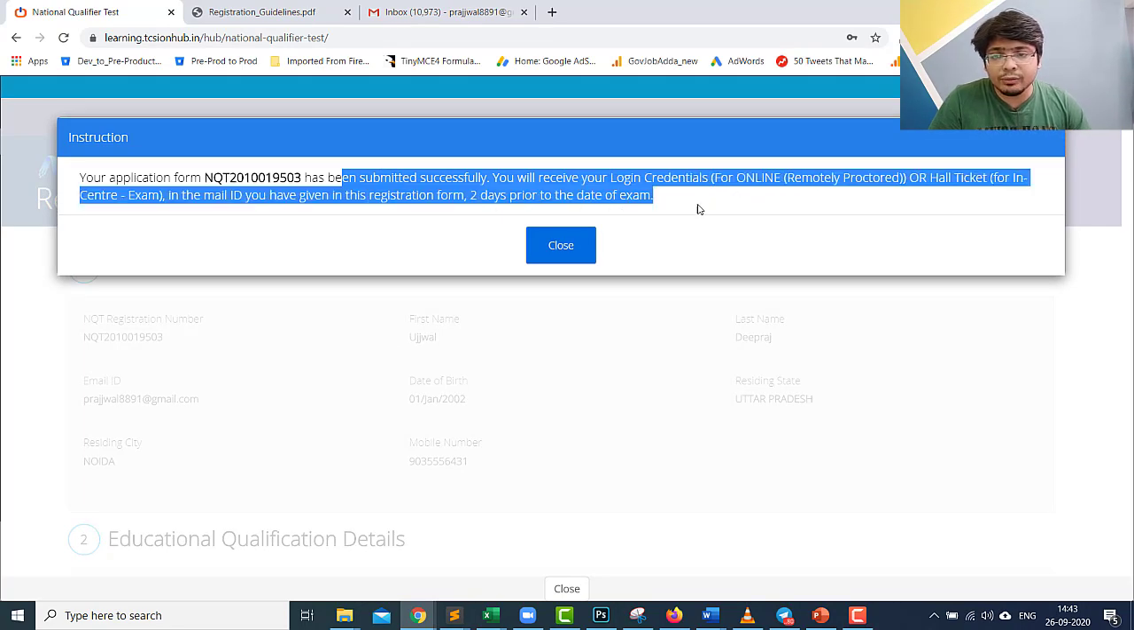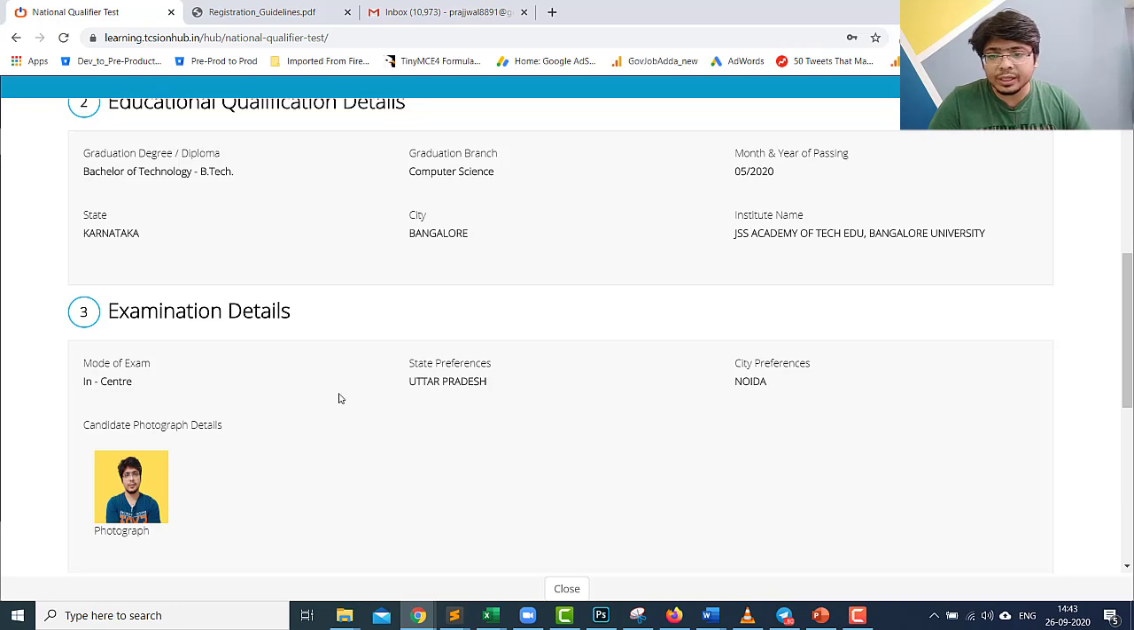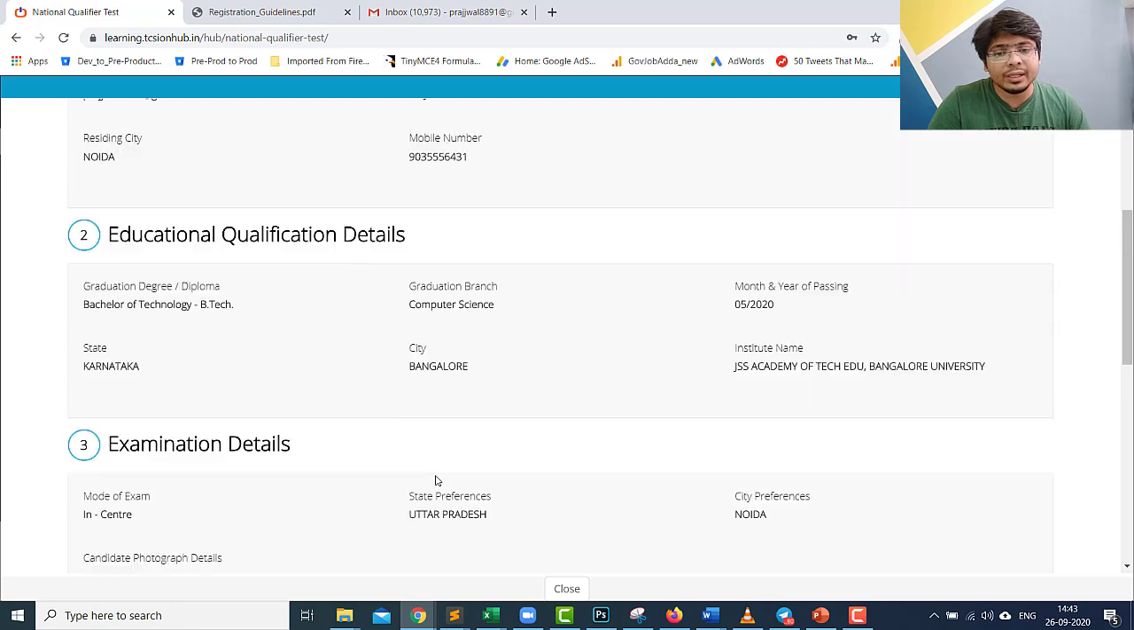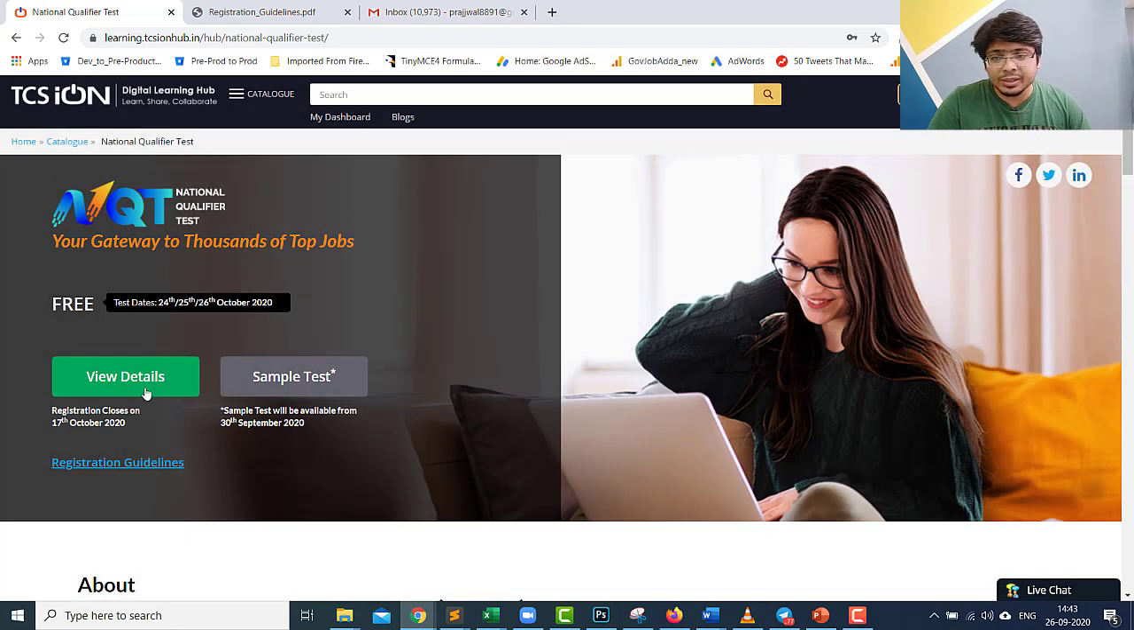Note this application form number also. Take a snapshot of this or download this page or print this page, right? Verify everything that you have entered properly, right? If you are facing an issue, then you can come back and edit this later also. But do it correctly the very first time. Don't make any mistakes. After that, you will see a view details option on the home page.